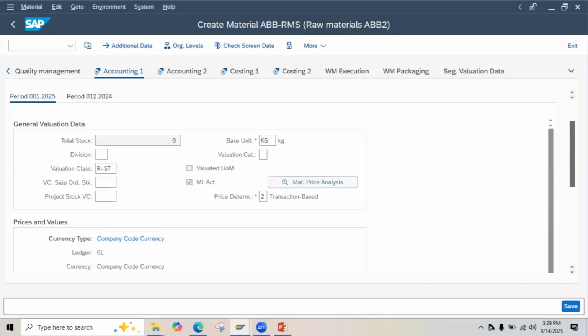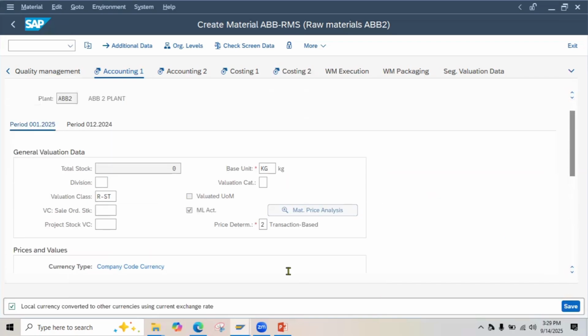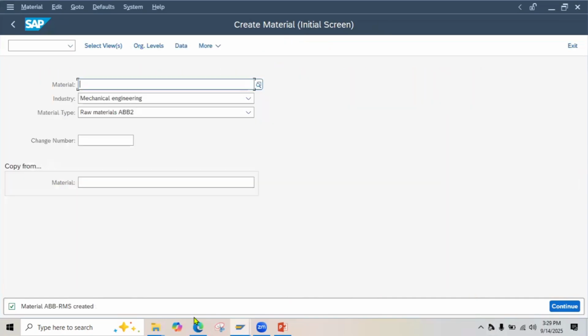So I have taken raw material standard, okay, and I will try to save this. Let's see if there is some error or if it is fine. Local currency converted using currency exchange rate, that is fine. No worries. Let's save this. It is showing material ABB RMS created. So we have created one material, which is the raw material standard.